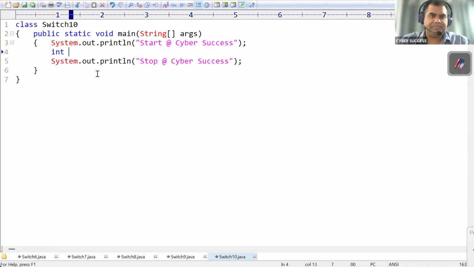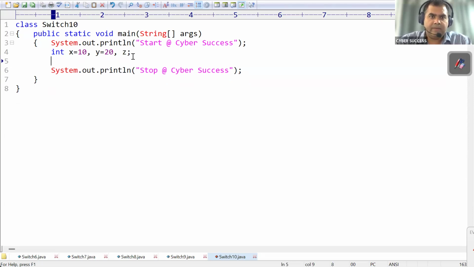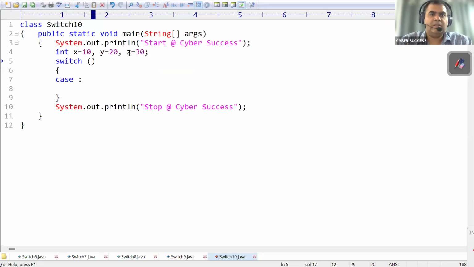Alright, so I'll say int x equal to 10, y equal to 20, and z equal to how much now? 30. ध्यान दीजिए यहाँ पे, switch: x equal to 10, y equal to 20, z equal to what? 30. So now if you observe it here, we have, I'll pass what?